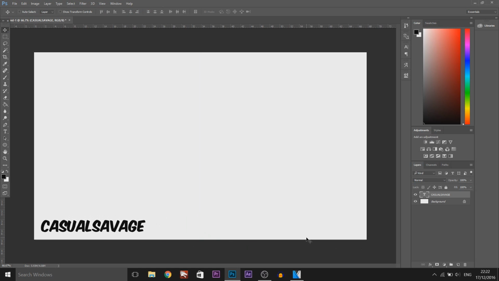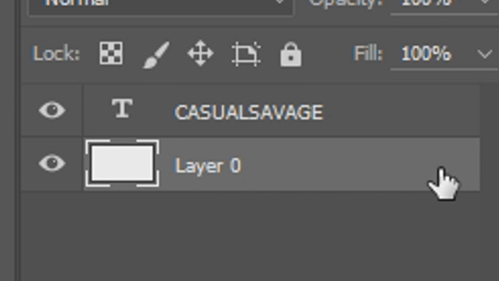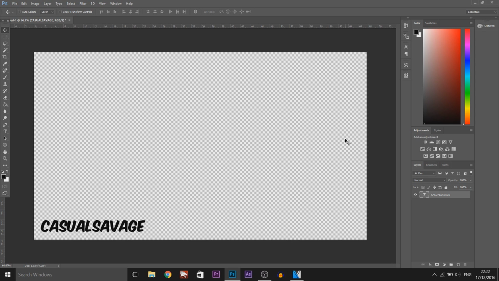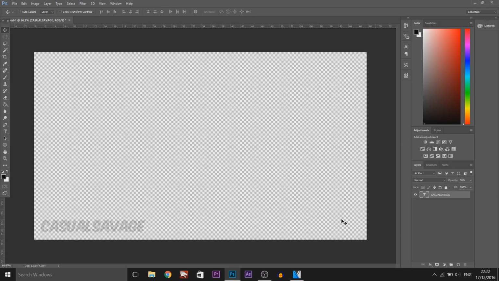Now, we can't just save it directly from here. As you can see over here, it says background. Check the padlock so it goes off, and then press delete on that layer. And you should have a checkered background. Now, one thing I also recommend doing is actually changing the opacity from here. Of course, you can do it in your editing software, but just changing it from here will save you a bit of time so you don't have to do it in the editing part. So maybe change the opacity about 30%, like that.